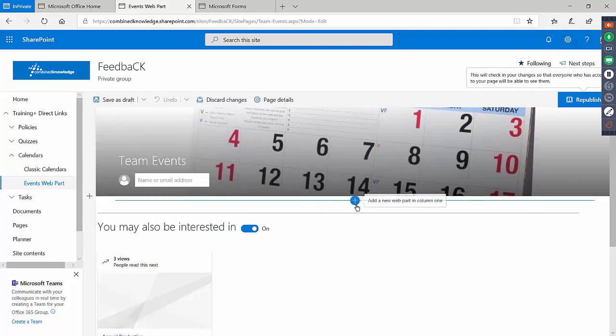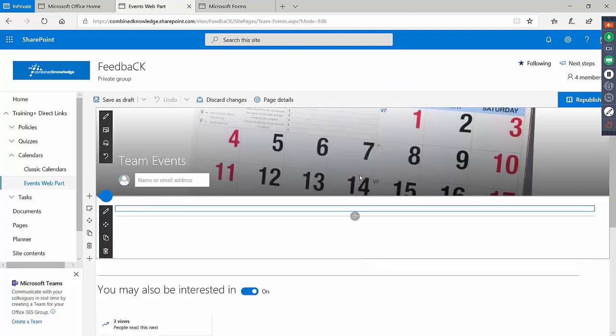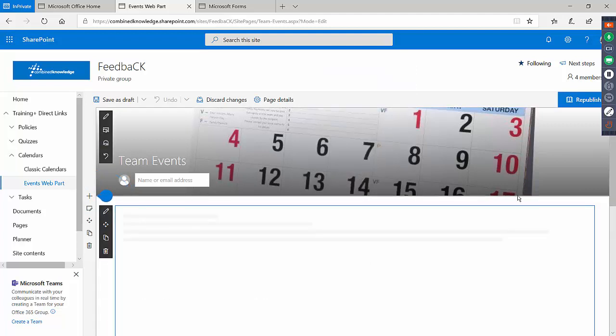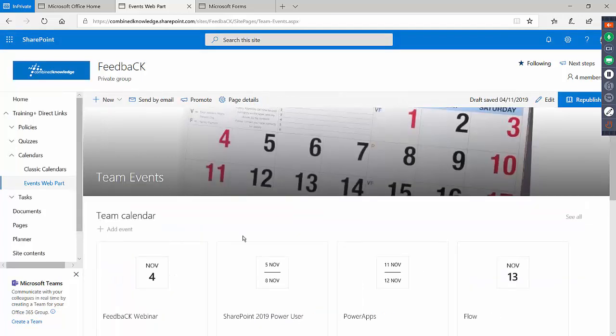And then I'm going to add a web part. And I'm going to search for the events web part. When you add the events web part, you'll notice that you can also configure it, so you can edit the settings for the web part and choose the way that the calendar displays, how many events to display. We could call this team calendar, something like that. And if I just save this page, we are able to engage with the content immediately.